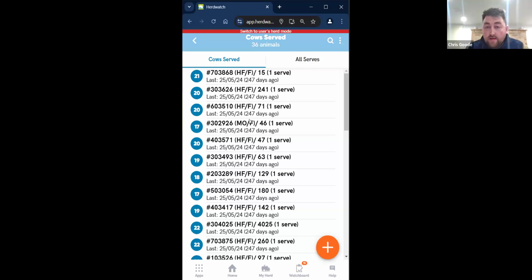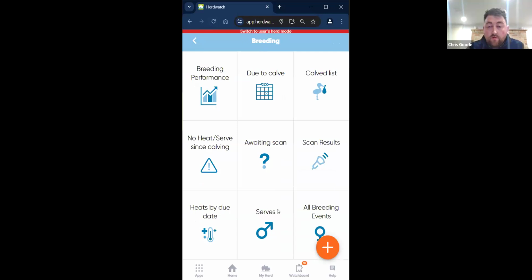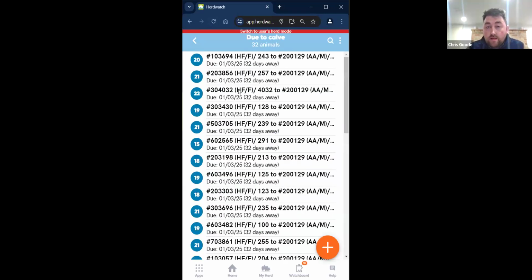Now, in the event that the calf belongs to the second serve, you can adjust that on the registration. But another very handy feature here in your breeding section is when you're recording your breeding records, whether it's your heat detections, your serves, your scan results, it gives you a due to calve list. So you can easily go in and see what animals are currently due to calve on your farm.